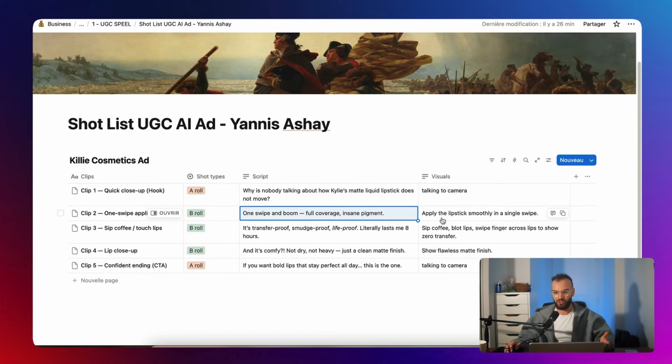So for the second clip, I just need her to apply the lipstick smoothly in a single swipe. The second one, she's going to sip coffee. The third one, she's going to have a close-up on her lip. And the last one is going to be her talking to the camera, a call to action.